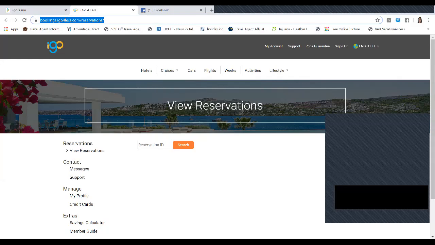bookings.igoforless.com. Somebody type that in the chat for me. That is the website that you want to bookmark. This is not an app. This is a website. So after you go to this website, you want to click on this little star that you see right here in your browser. Thank you so much. You want to click on this star, and that's how you're going to bookmark it.